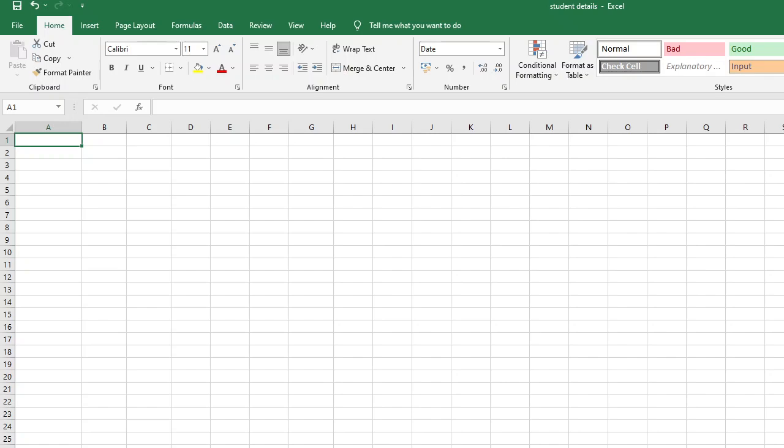So let's start with the NETWORKDAYS and NETWORKDAYS.INTL formulas. These are the formulas which will help you to calculate network days between two dates. These formulas are also going to help you to include some holidays in your network days, so the count can be adjusted. So first of all, let's create two columns for start date and end date.